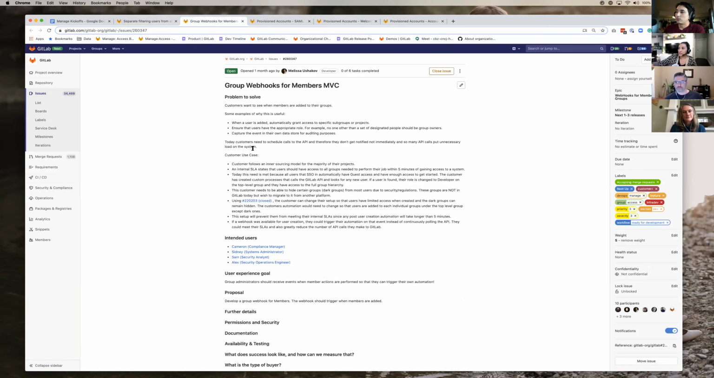The next change that we're working on is around building webhooks for groups. So today we have webhooks at the instance level and at the project level, and we have some webhooks at the group level, but they're really just aggregation of project level events. So we're going to be building webhooks for group objects.